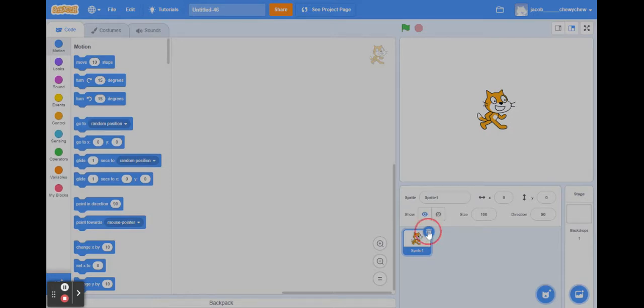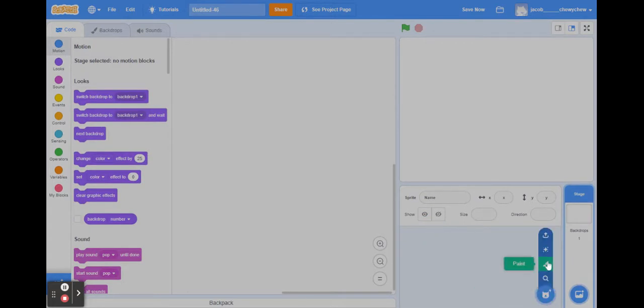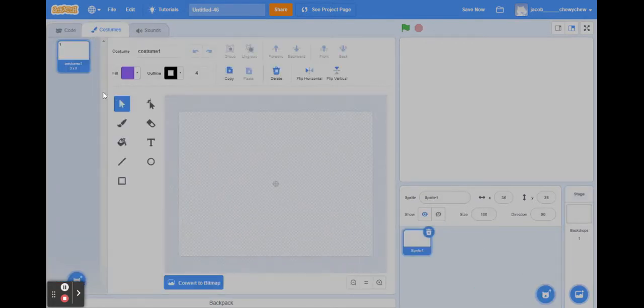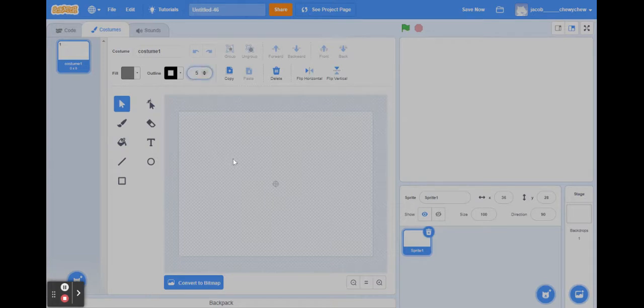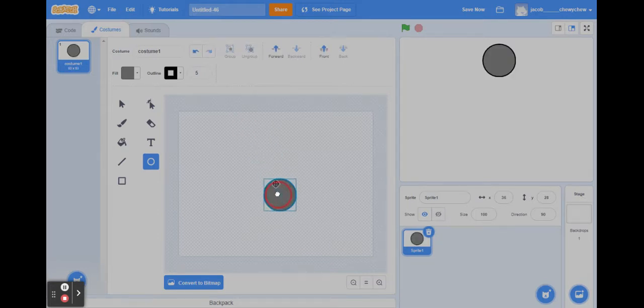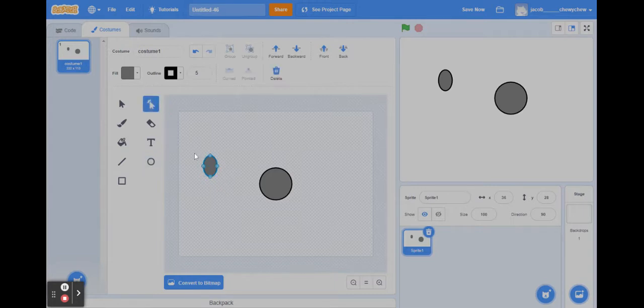So, first of all, let's get rid of this sprite. Now, let's make another sprite. I'm not going to spend too much time on this, because this is not a how to draw tutorial. This is a how to make Flappy Bird tutorial. So I'm just going to, actually, hold shift, and then click and pull. Drag it to the middle, and there you go. Now we're going to make an oval. This time, you don't need to press shift.